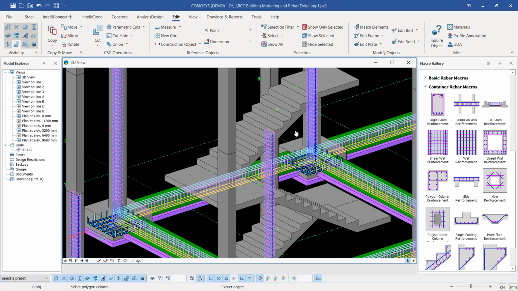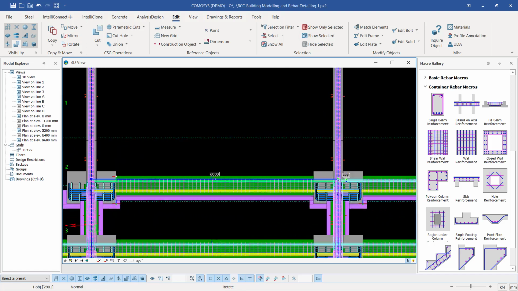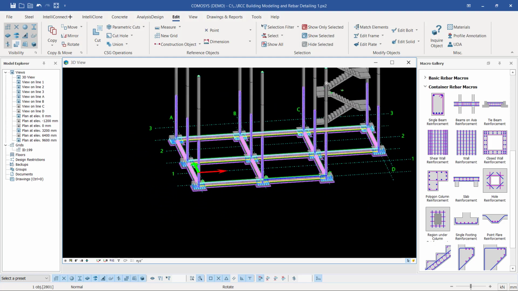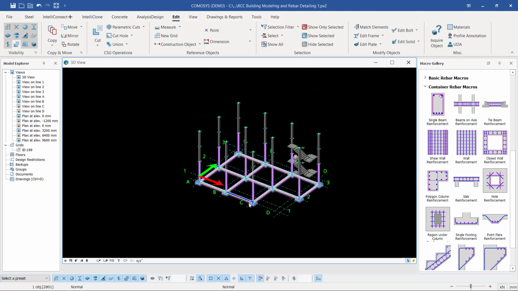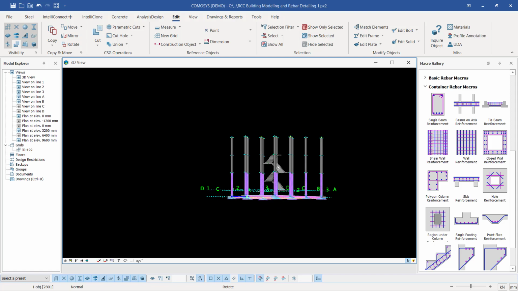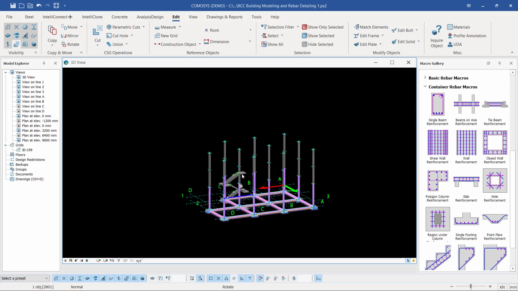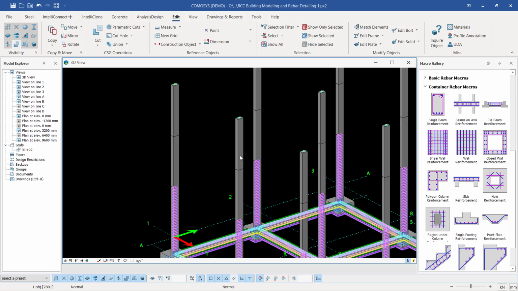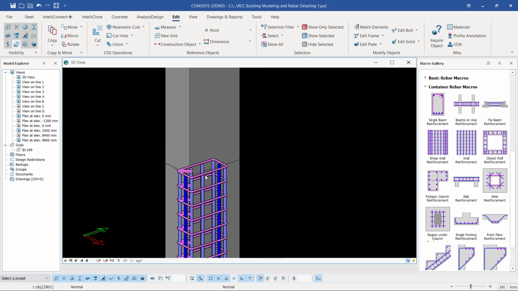I think I've left one part here. So if I pick any part there, let me just select which part I've left out. I've picked on everything as I can see here. Now we are remaining with the top columns. So the top columns, the configuration of the rebars are different. So I want us to begin with this.